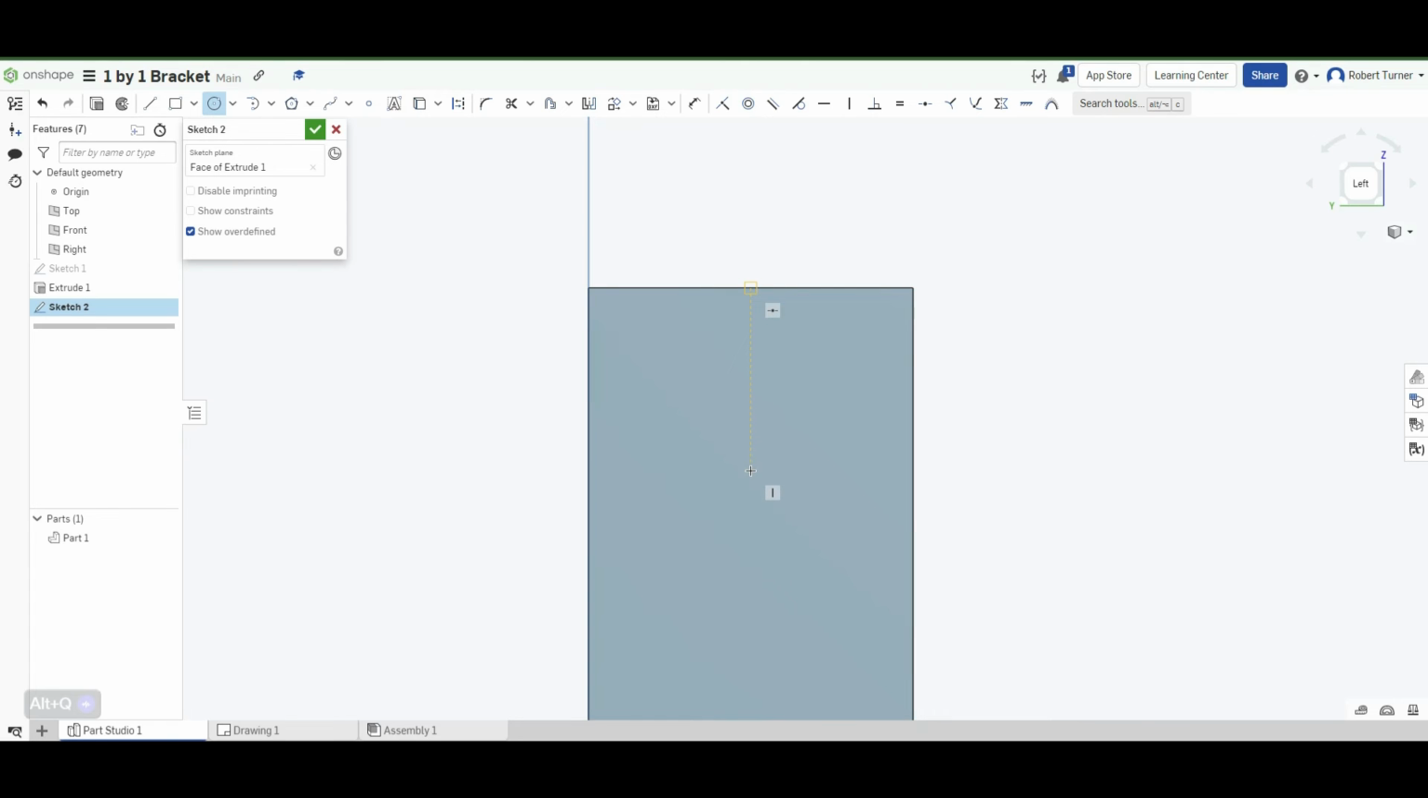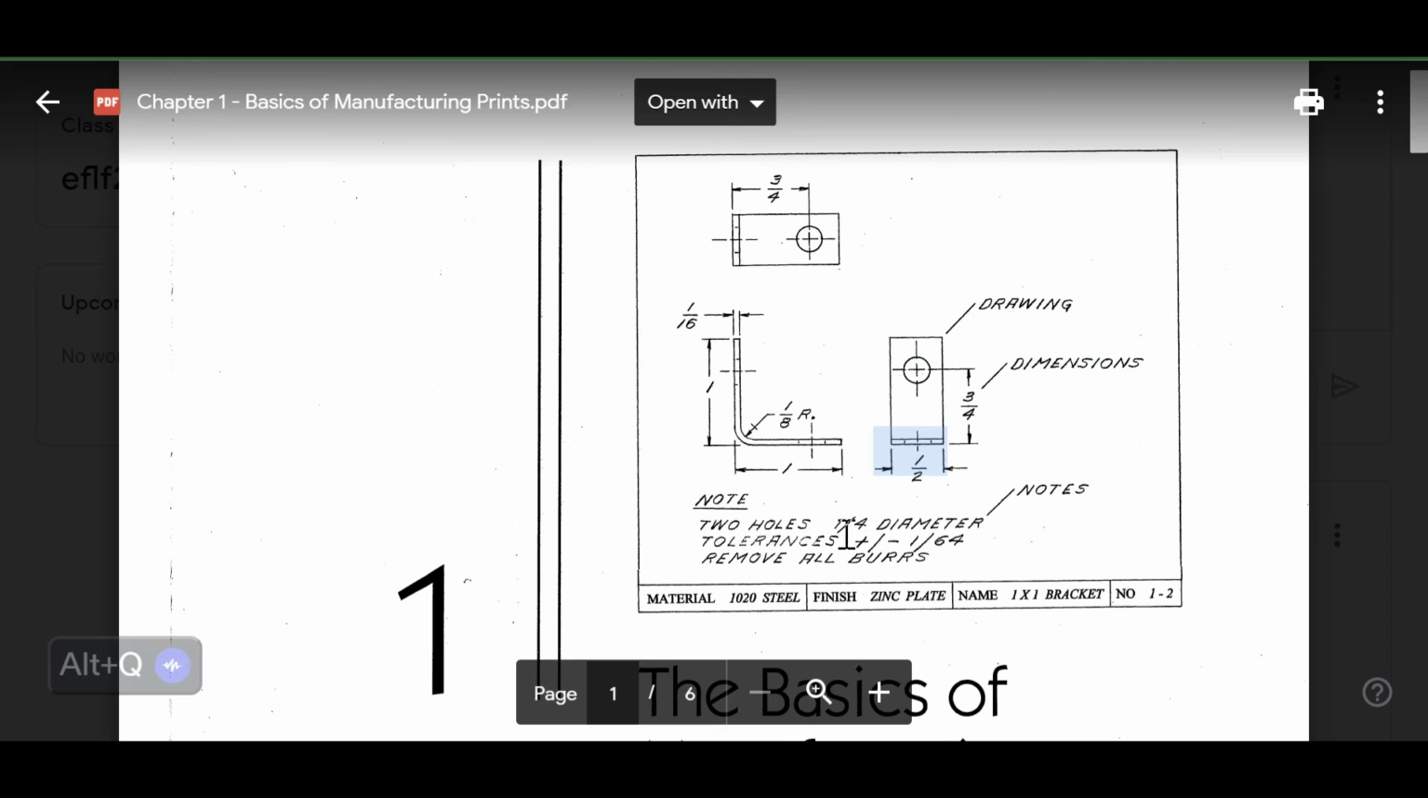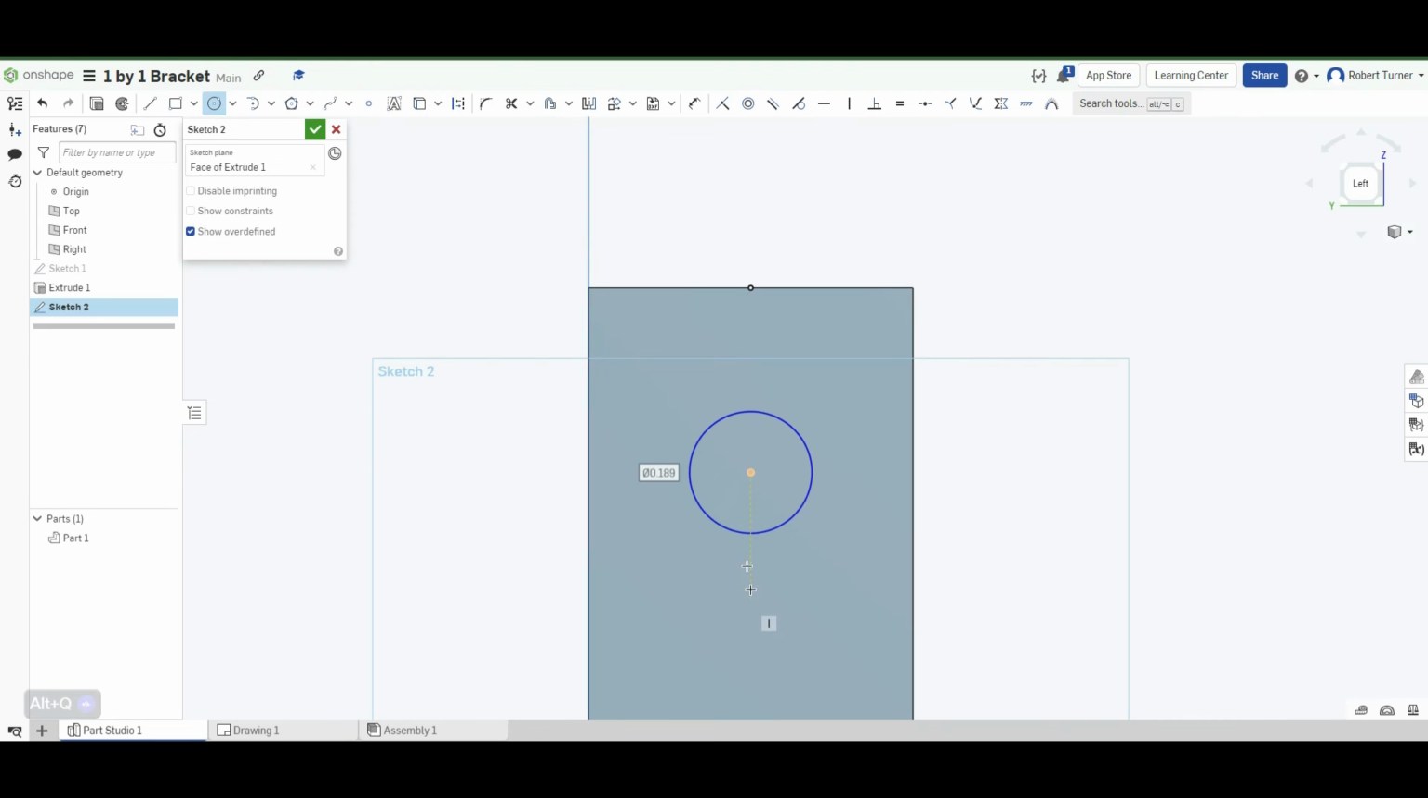Okay, so now I'm still in the center of my part, and then I can click and place the start of my circle. Drag it out a little bit and place it down, and then we can edit the dimension later. Okay, so we know from our notes on the blueprint that these holes should be 1/4 inch diameter. So it tells us that in our notes. So we can just place that circle, click on the dimension tool, and then type in 0.25 or 1/4, hit enter, and it will size it correctly.